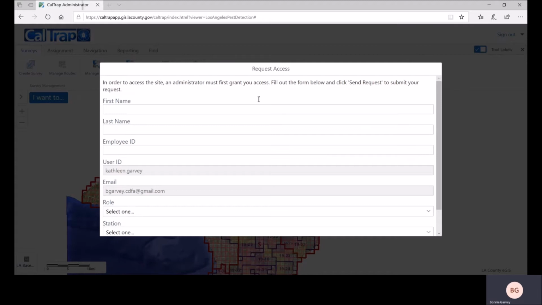The staff member logs into your county's CalTrap URL for the first time. CalTrap recognizes that this is a new user and presents a form for the user to request access to the rest of the CalTrap functions. And that's the form we're seeing here. At this point, they can't get any further than submitting this form. So let's go ahead and submit the form.